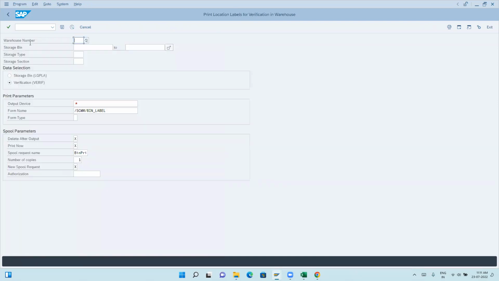If you double click on that, the system will ask you what the warehouse number is, what the storage bin, storage type, and storage section are. It's a one-time activity. If you are in an implementation project, a greenfield project, this is your activity: you need to generate all the bin labels and give them to the respective business users.